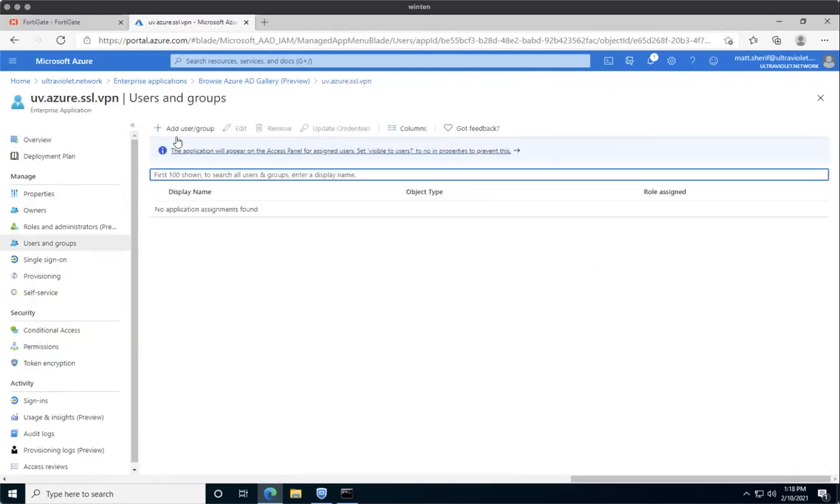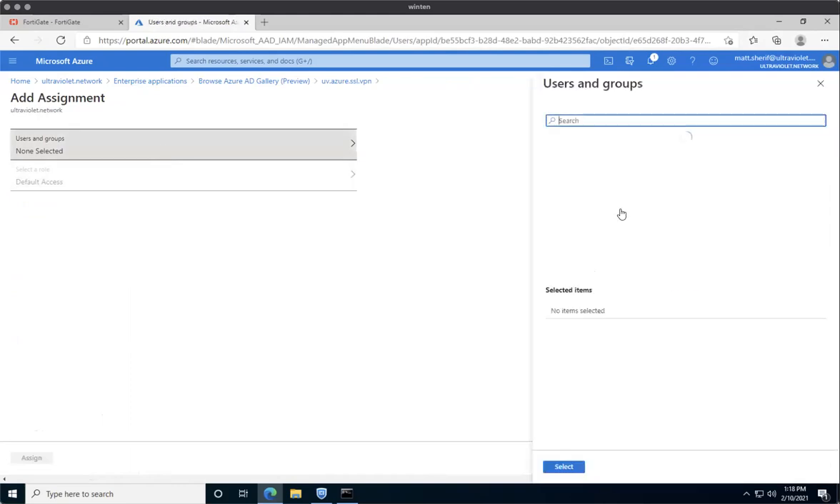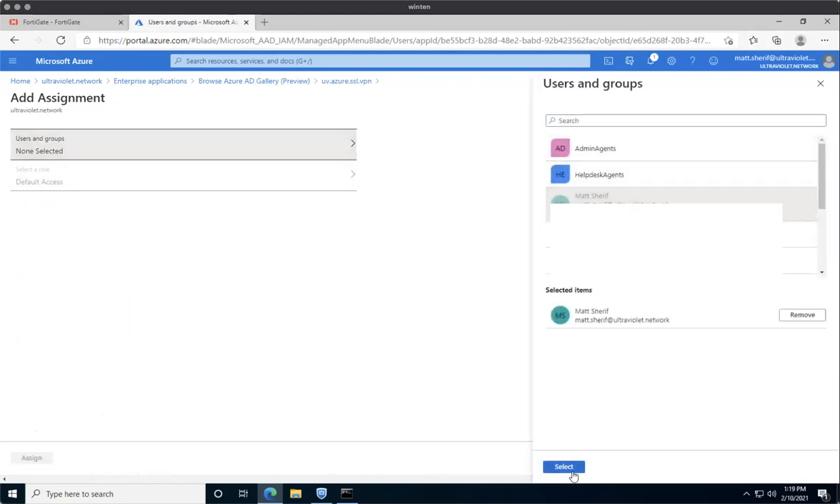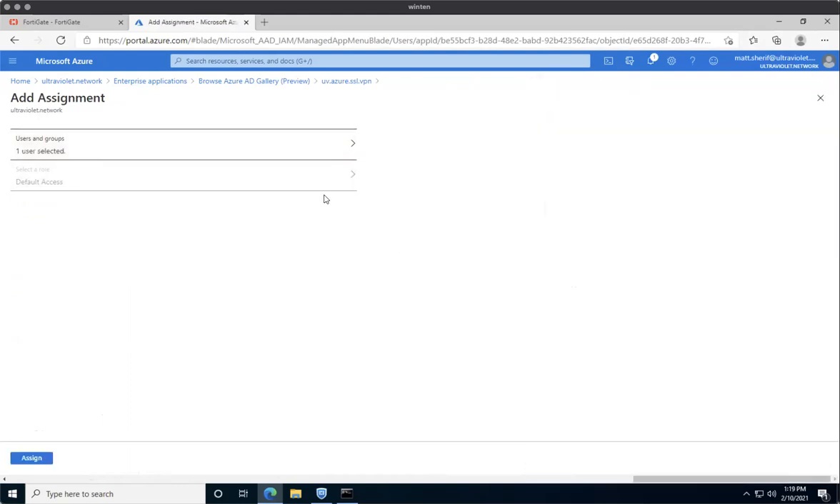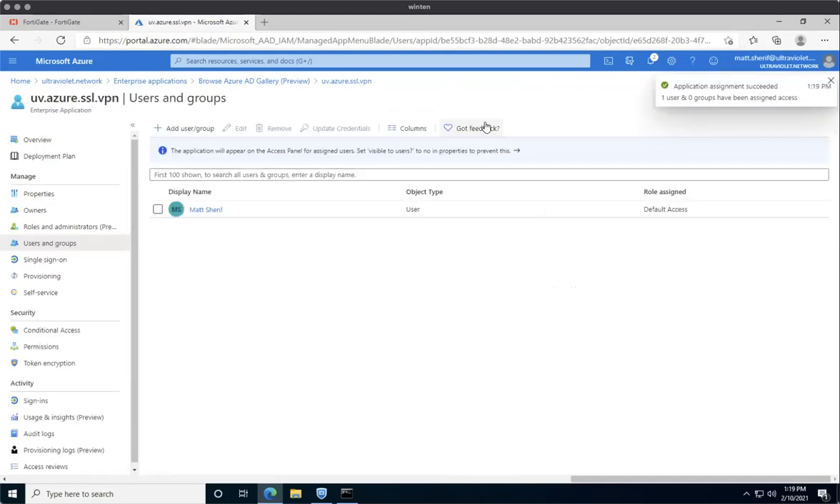So we'll go ahead and assign users. We're going to go ahead and start with me. So we'll add myself, select, assign. Now you will probably want to assign some groups. Be advised that you're probably not going to be able to assign any sort of AD sync groups. So what you want to do is create a group in Azure AD and then add the AD sync group to that.